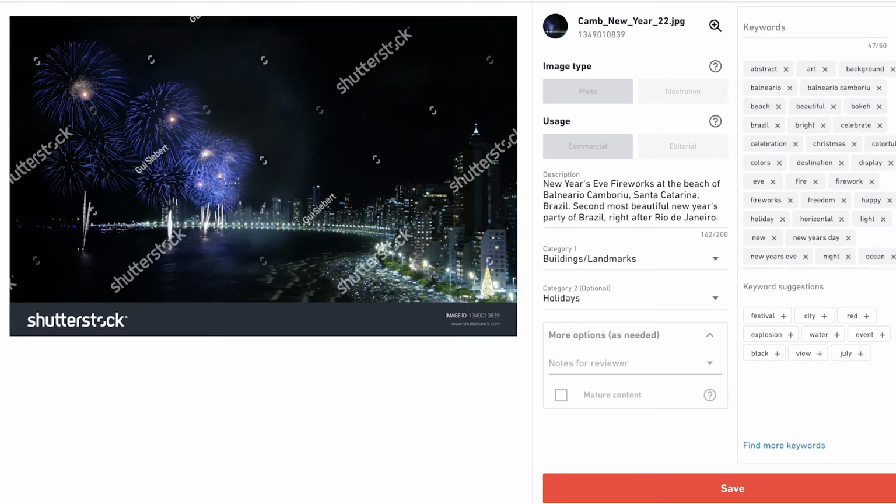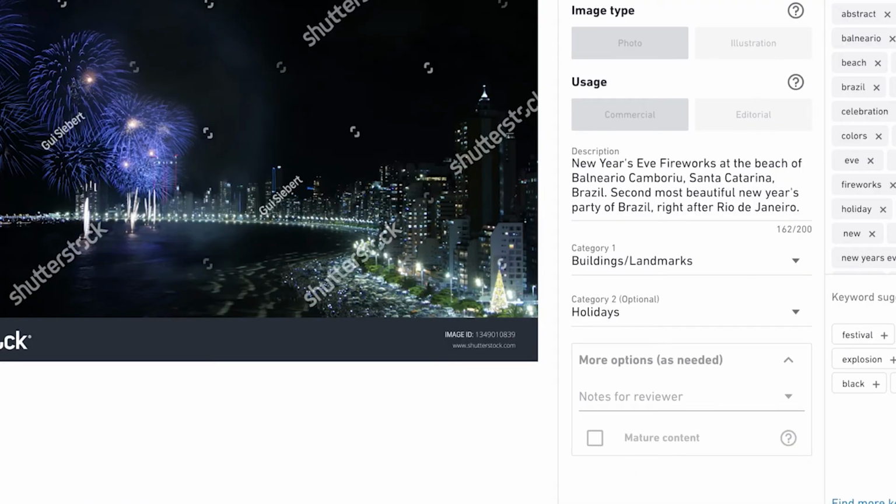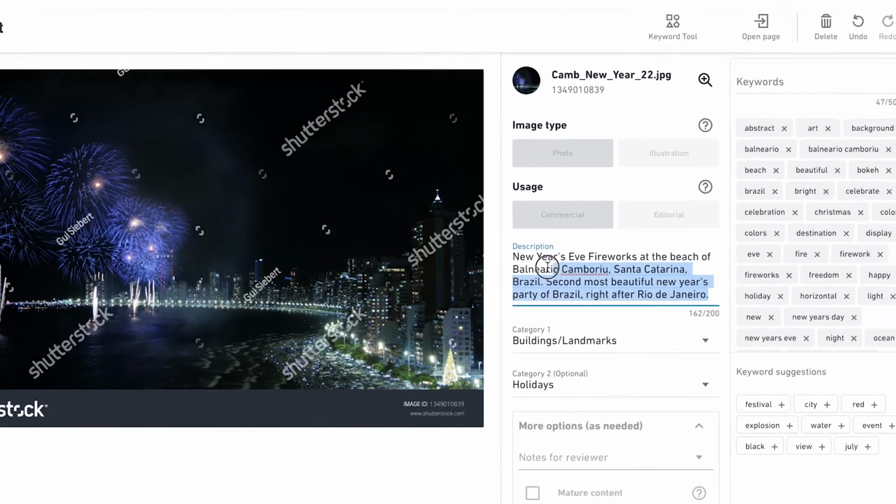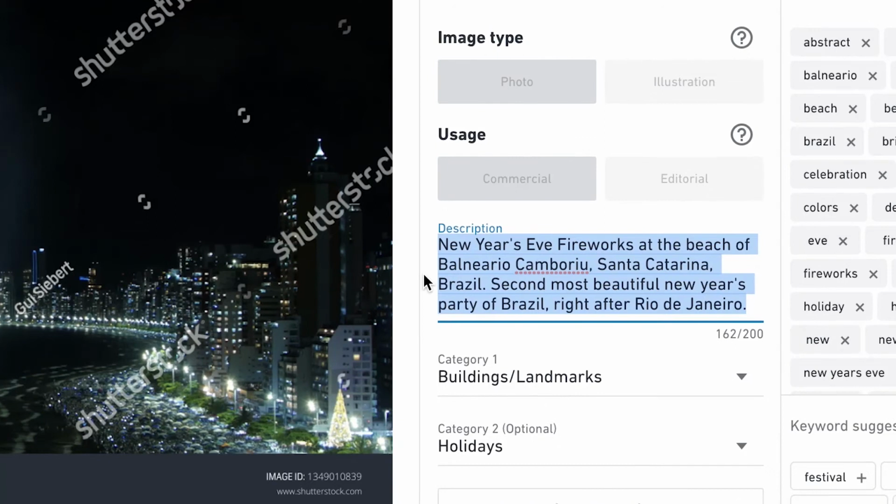Let me show you how it looks from our side, inside the contributor portal. Metadata for stock agencies is generally made of description, keywords, and extras. This can be categories, type of usage, releases, etc. This can change from agency to agency. In Shutterstock's platform, the description field will be right here. You can write up to 200 characters.